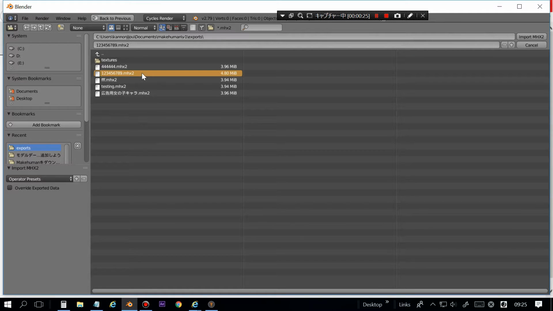Once you're at the location, click the model you want to import, then press the Import MHX2 button on the upper right. Please make sure the Override Exported Data on the left side is unchecked. Model is now imported.